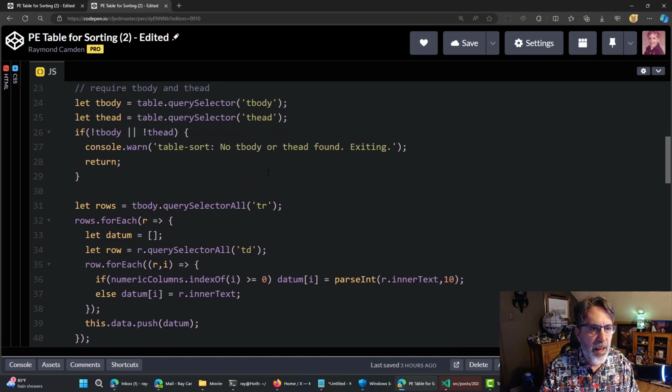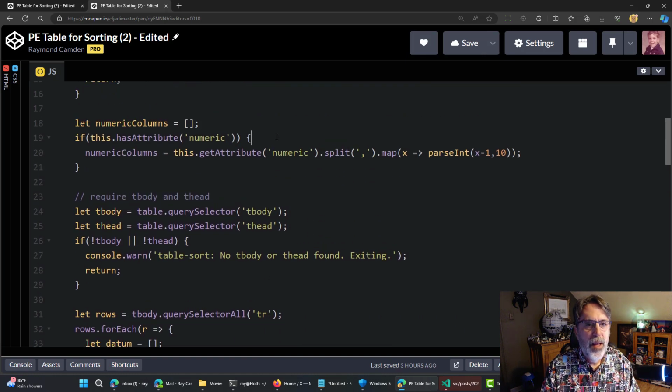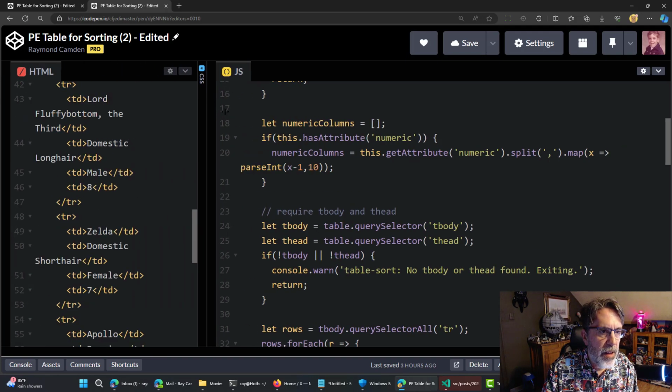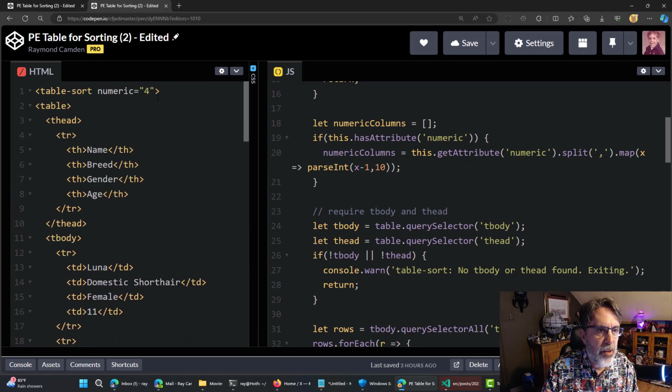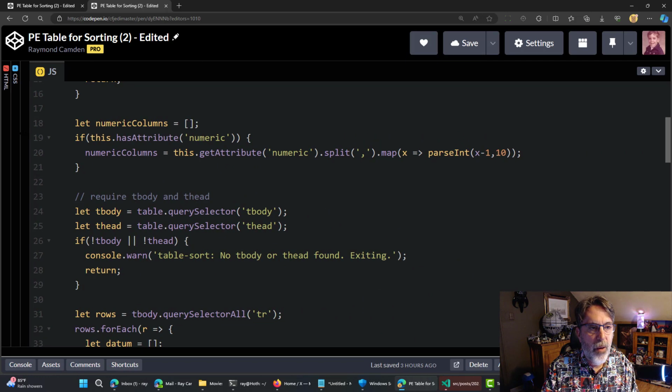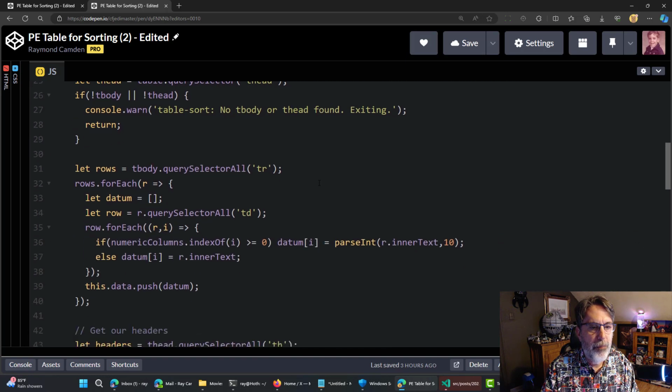Now, I mentioned I wasn't going to talk about this, but I'll scroll back up. In order to allow for numeric sorting, I have my web component take an attribute called numeric, which will just be the column to treat as numeric. And we'll go back to HTML, and let me scroll back up there, and you can see there I'm saying the fourth column is numeric. By the way, I'm not using a zero-based index because I want it to make sense when you look at it. But that is essentially how I handle flagging what columns are going to be numeric.